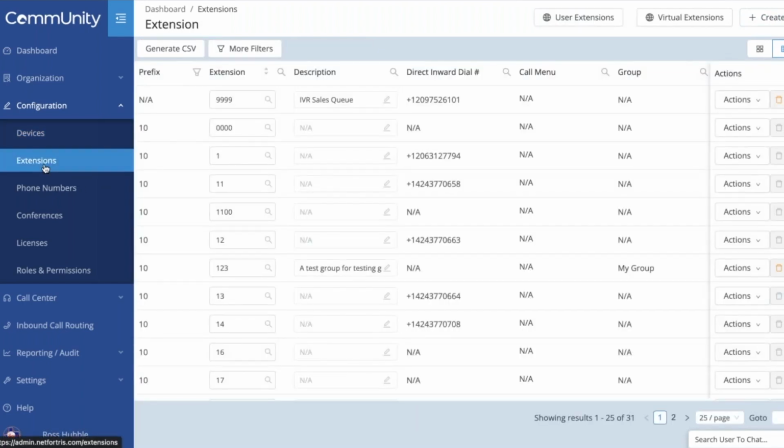So extensions allow me to have a 1, 2, 3, 4, 5, 6, 7 digit extension associated with a user on the system. Now, one of the great things about CommUnity is I'm not bound to a numbering plan. I don't have to select only 4-digit extensions or only 6-digit extensions. I can be as granular as I want. You'll see here I have 1, 2, 3, and 4-digit extensions on the system.